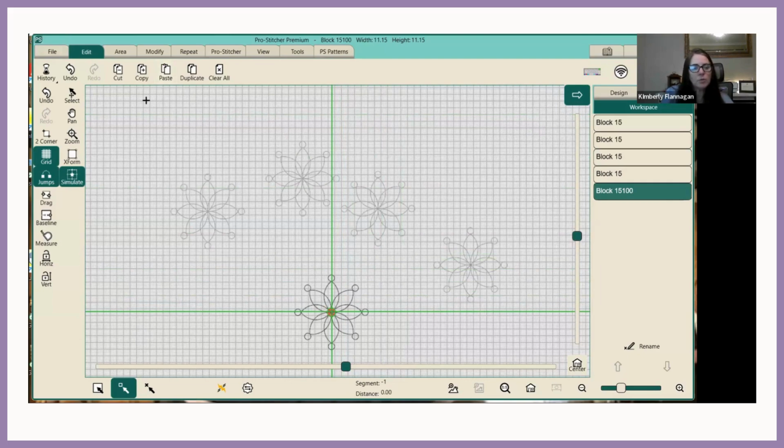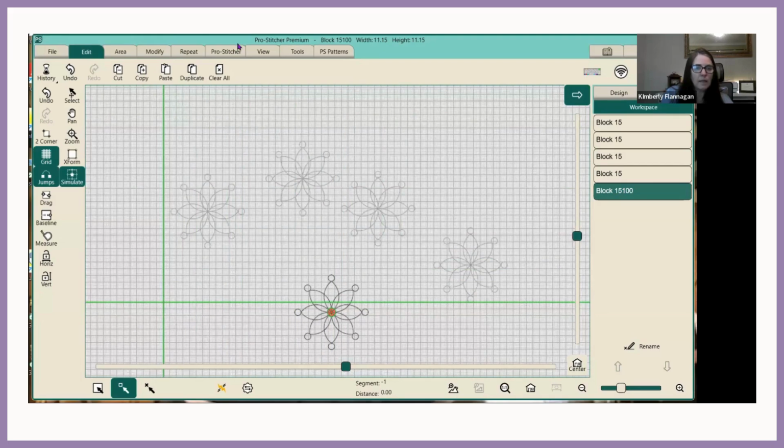What is the difference between cut and copy? If I have this design active and I hit copy, it's going to make a copy of it. This one remains, and I can come over here and paste it. And now I have a sixth one. So if I wanted a whole bunch of these all over my quilt, I could copy it and just paste that design in multiple places across my quilt top.